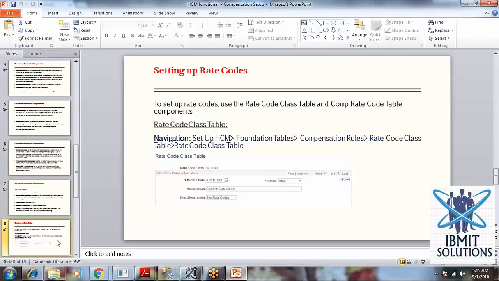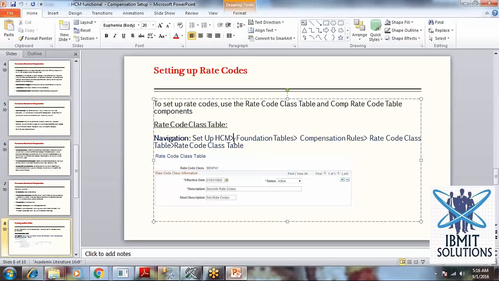Now, we are moving to the setup. Setting up rate codes. To set up rate codes, use the rate code class table and comp rate code table components. Here is the setup, its navigation.